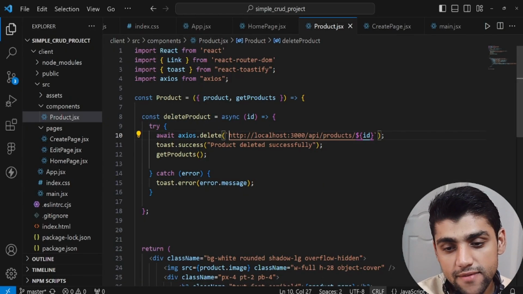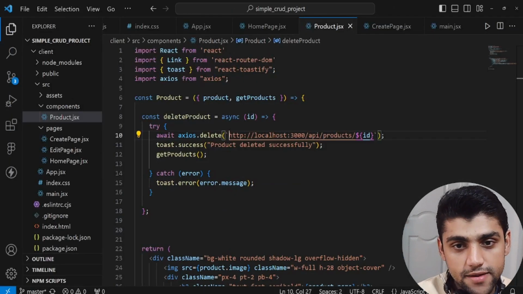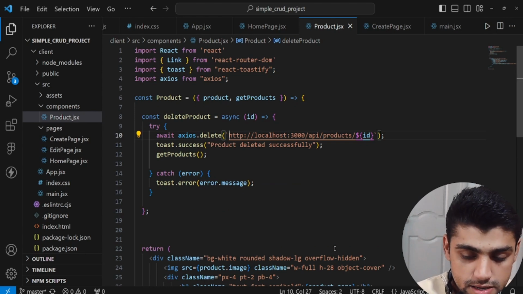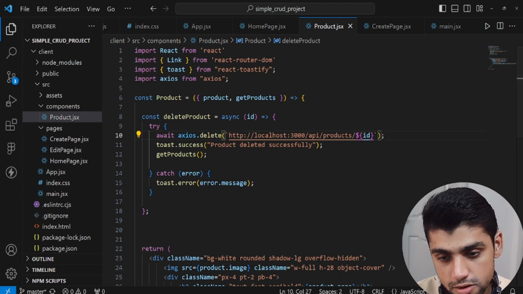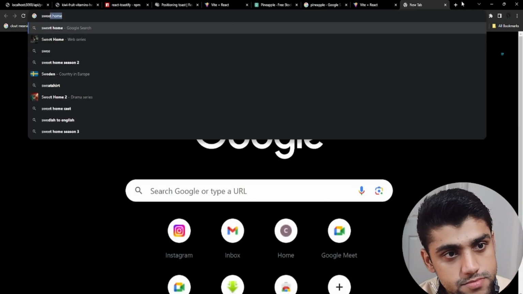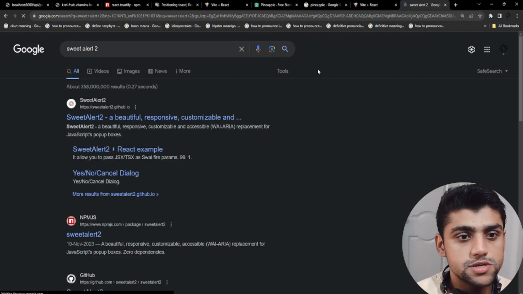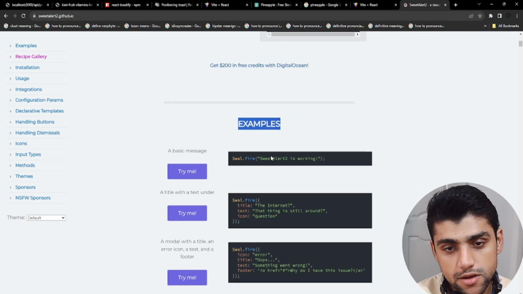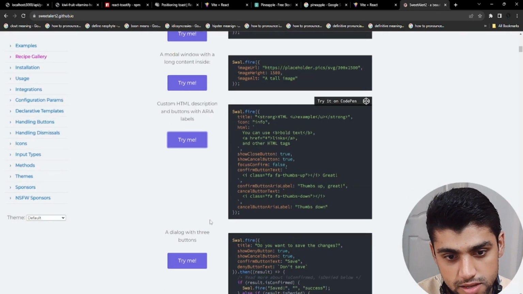But before that, I want to have a confirmation message. It's just too random, right? We should have, are you sure you want to delete? For that, what we're going to do is actually download SweetAlert2 for confirmation. So let's go to SweetAlert2. So you can see over here, this is SweetAlert2, and this allows us to have these really nice pop-ups.